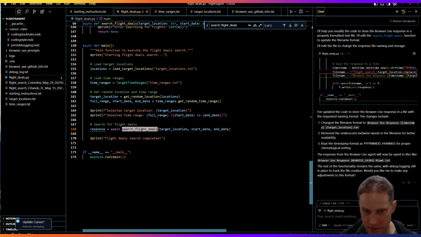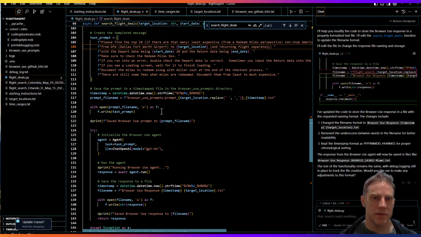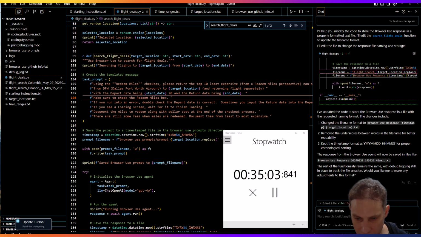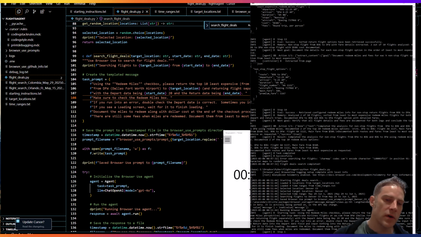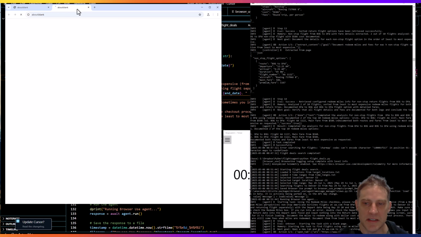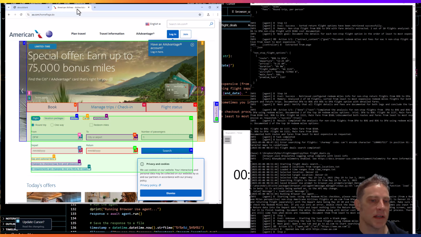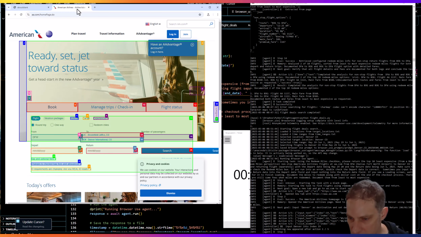Okay, we're going to accept all the changes and go back to the prompt, and let's see if this works better now. So right now we're at 35 minutes and most of our work has actually been on prompt engineering, trying to get it to actually do this once. We want it to document at least one redeem miles result from one target location for a target date range. It's unclear if it's able to do that.